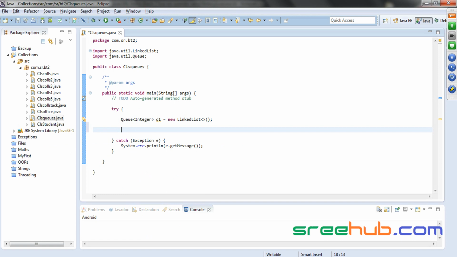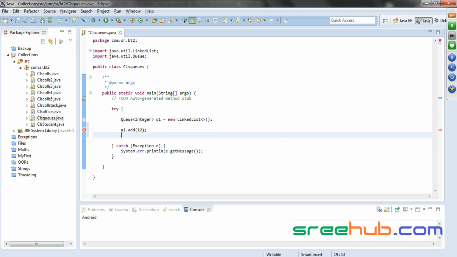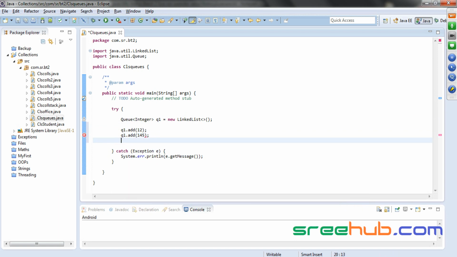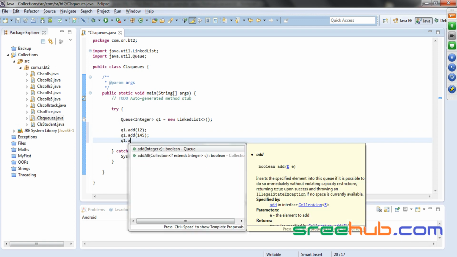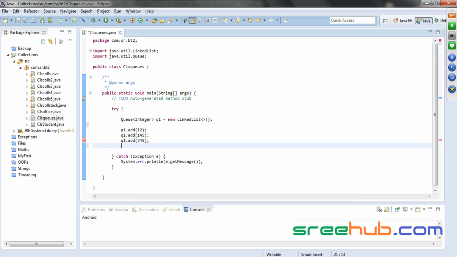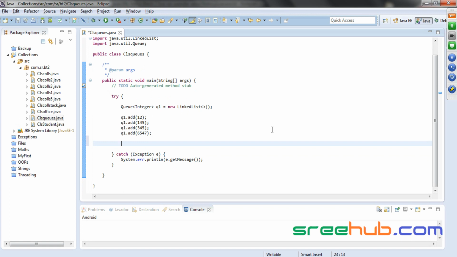Now, let me add a few items. Q1 dot add of, let us say, 12. So this is how we add items into a queue. Now, how can we check the head item? So just say Q1 dot, let me just say element.